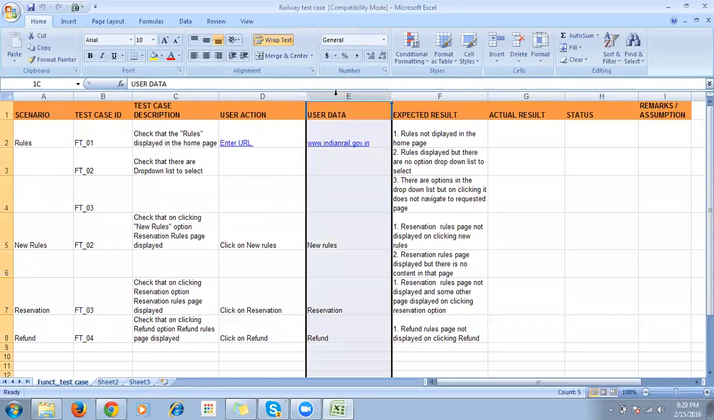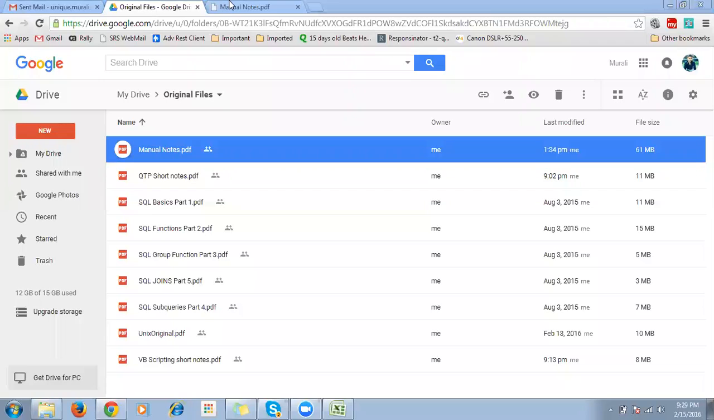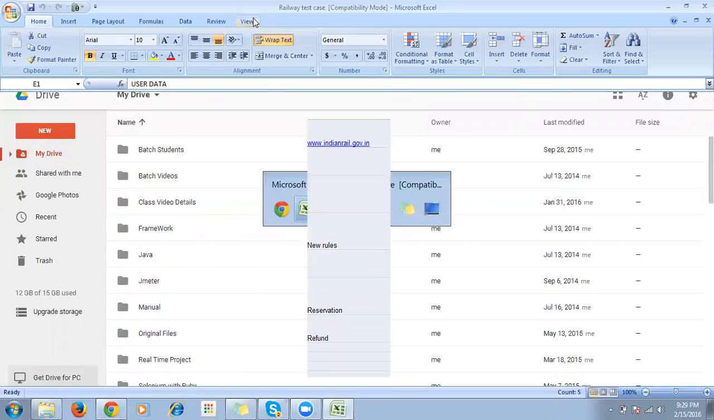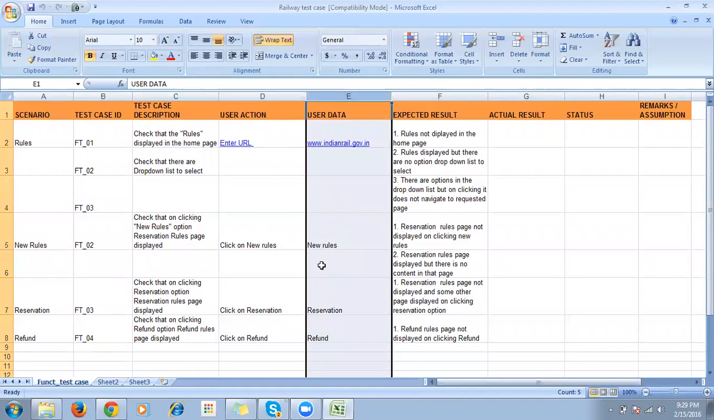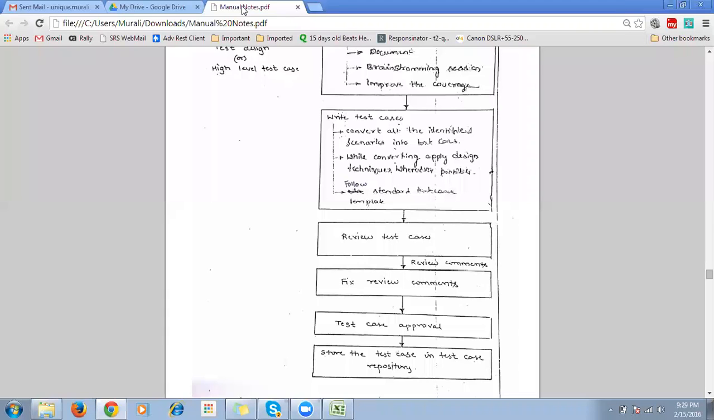Like this, we will have a column for test data. What is the test data we need to pass there? For that, we need to follow the test case design techniques. On that day, we learned about the test case design techniques. There are three: error guessing, equivalence class partitioning, and boundary value analysis. All these three things we need to apply at that time itself.